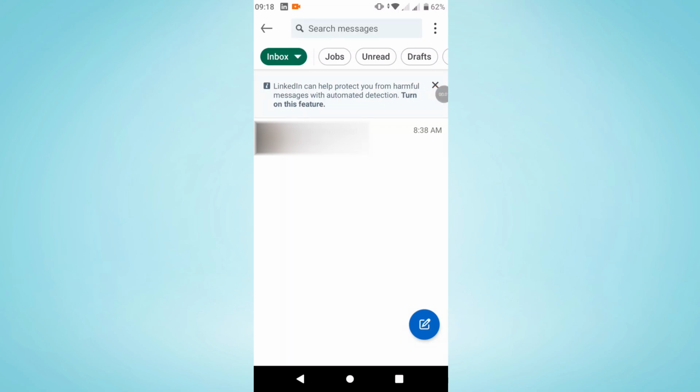Hello guys, in this tutorial you will learn how you can turn on read receipts for direct messages, chats and conversations in the LinkedIn mobile application on your Android. So let us guide you through this.